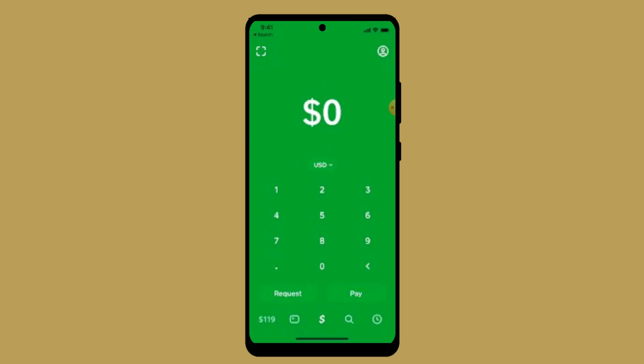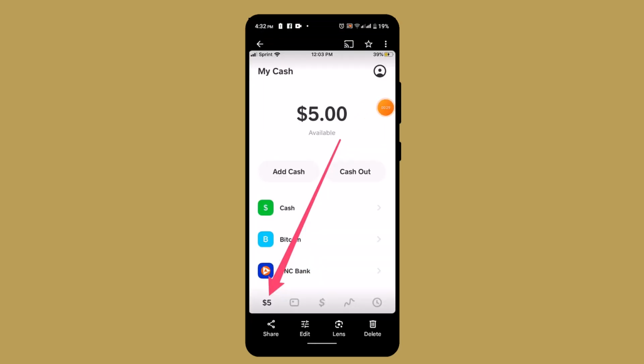Now to begin with, all you need to do is open up or log into your Cash App account and tap the dollar icon located in the bottom left hand side corner of your screen. Once you do that, it's going to direct you to My Cash. So in order to verify your identity, all you need to do is just tap on Add Cash.